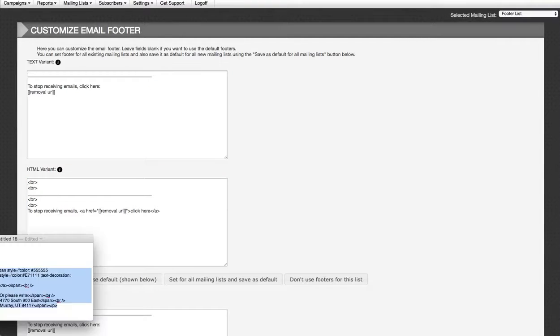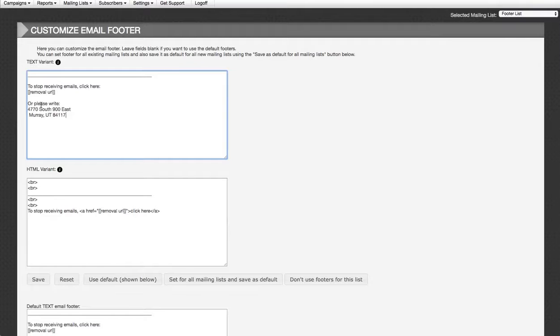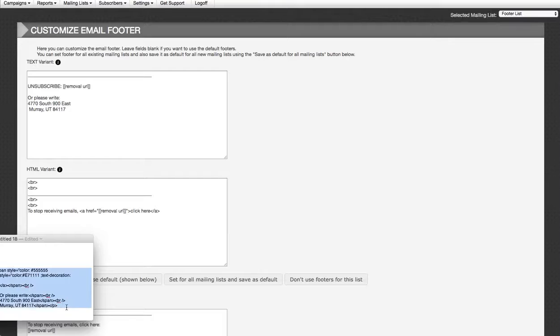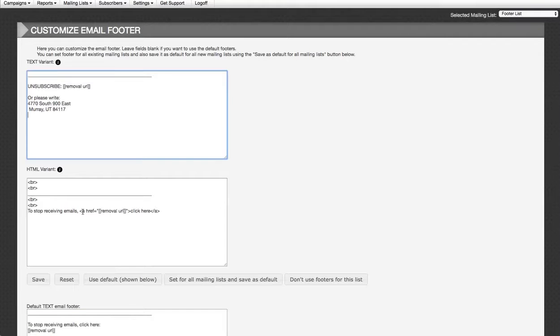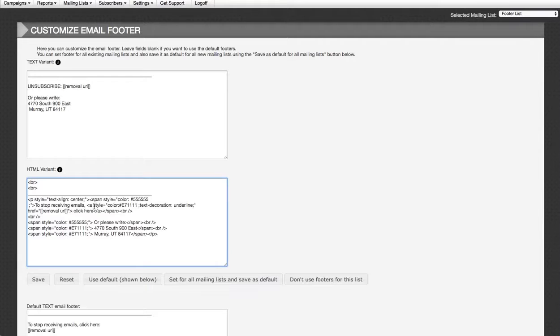You can also change this text. For example, if you wanted to say unsubscribe really big, you can edit it to say that, or include anything else you need to include here, such as social media. On the HTML, you can add any valid HTML code. You can format, center, or add color to your text. I'm going to paste in some code that adds a little bit of formatting, but it still includes the one-click unsubscribe link, as well as a valid postal address.